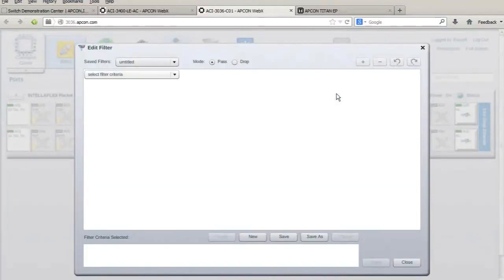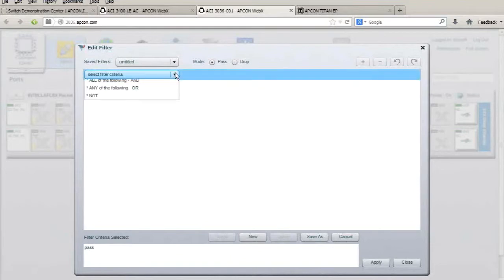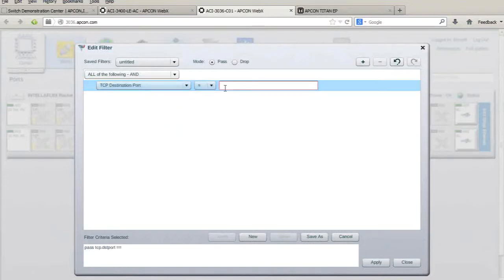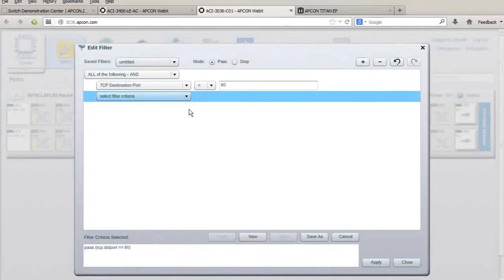When you're creating a filter, the first thing you do is decide whether you're going to pass or drop packets that meet the filter criteria. And then you build a Boolean equation based on aspects of the packet headers from layer 2 through layer 4. For example, if I want to filter on web traffic, I'm going to build a kind of nonsensical filter here just to show some of the features.